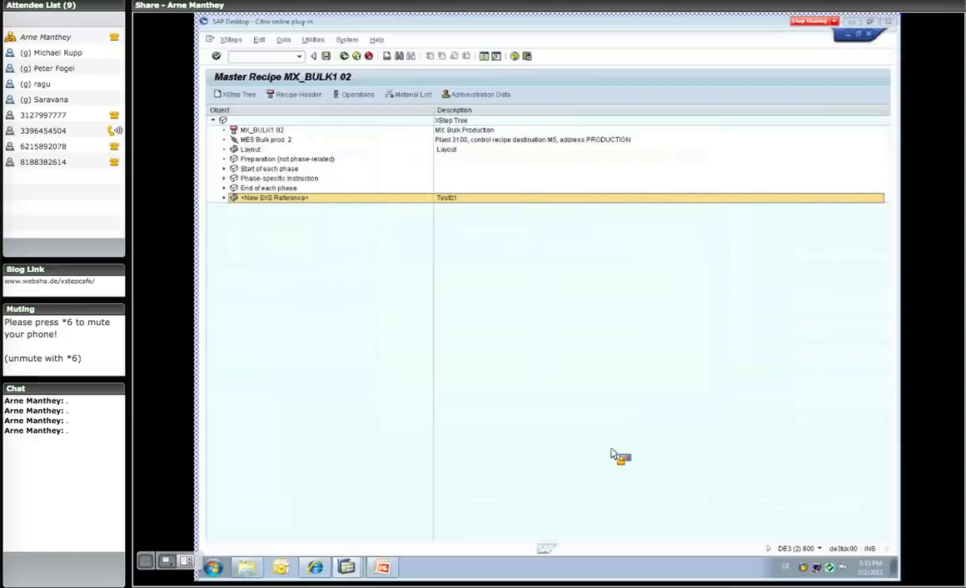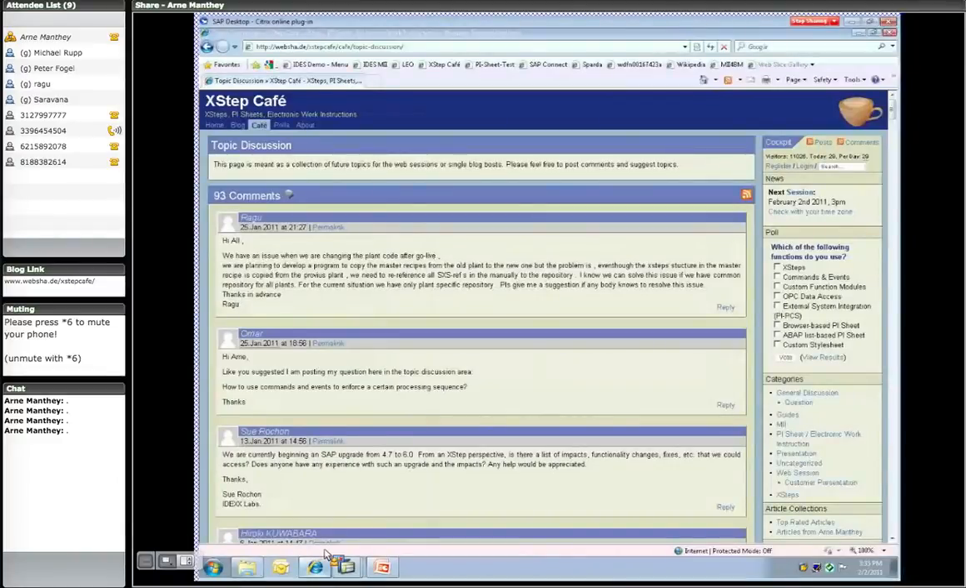Okay. One is a general question. Our client is planning to change the plant code from the previous ones to different ones, two months after the SAP implementation. So we have an issue copying the master recipe from the old plant to the newer one. I'm trying two options: one is copy, and another is upload the data, then reassign the XSteps. But I am not sure which one is the most feasible and easiest solution.